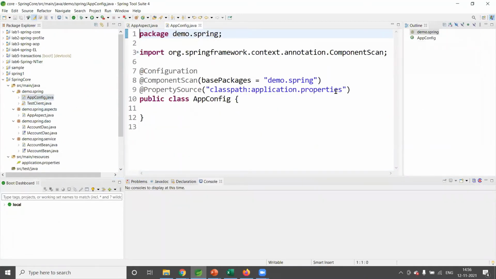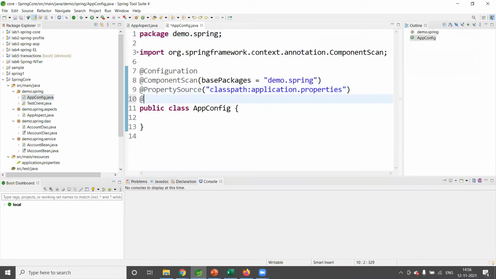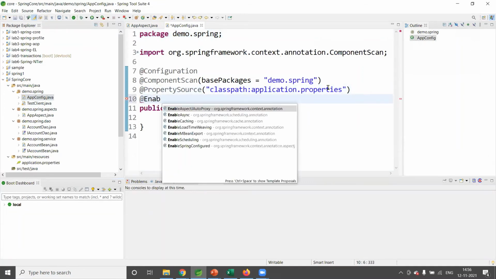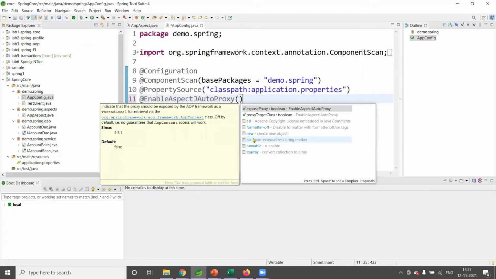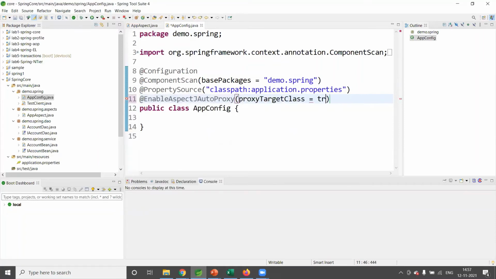Whenever we are using AOP, we need to add one more annotation, enable AspectJ auto proxy, right? And because we are using proxies for interfaces, when our target classes are implementing interfaces, we need to add one more option here: proxy target class equal to true. By default, it is false. If it is false, Spring will not create a proxy for interfaces, right? So we need to explicitly mention proxy target class equal to true.